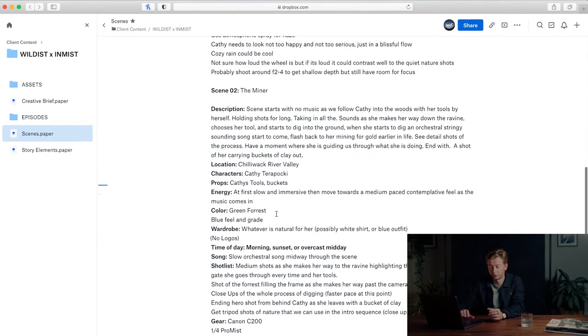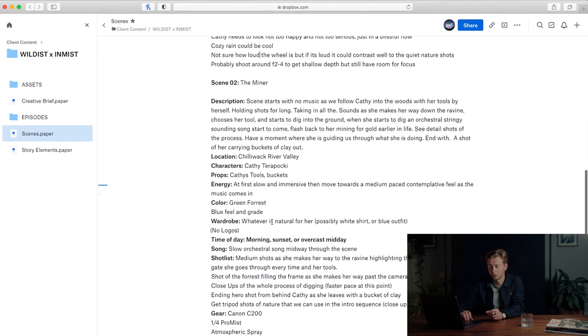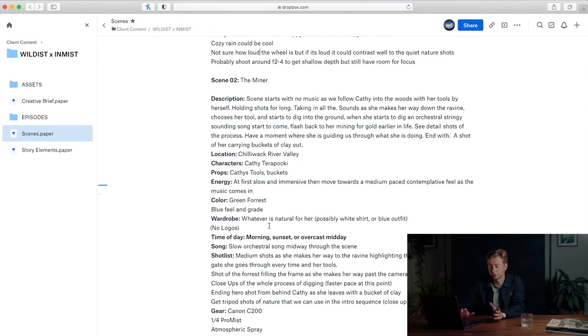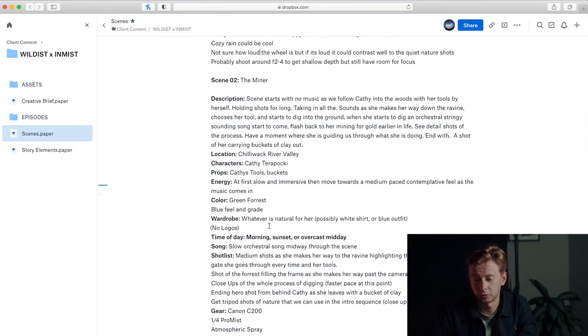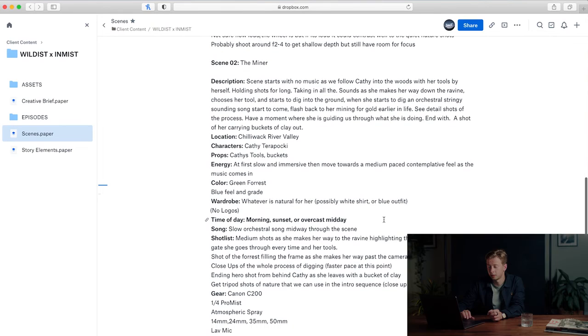Color, we have green for the forest and a blue feel for the color grade. Wardrobe, we have whatever is natural for her, possibly a white shirt or a blue outfit. I'm not sure what is natural for her, so I'm probably going to call her and see what she'd normally wear. Time of day, we have morning, sunset, or overcast midday.